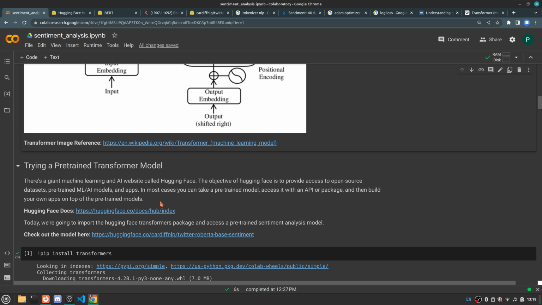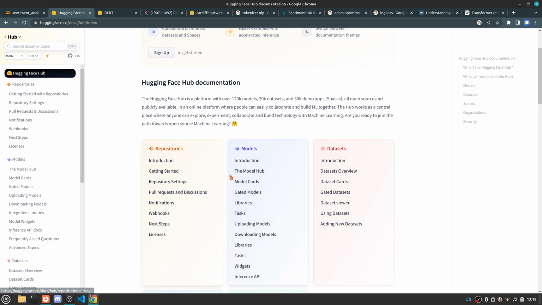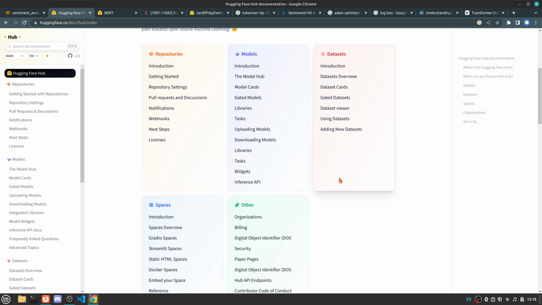There's a giant website online called Hugging Face. If you're not familiar with Hugging Face, basically the objective is to provide an open source repository for datasets, pre-trained machine learning and AI models, and also pre-trained applications that use ML and AI models. In most cases, you can take a pre-trained model and access it with an API or even a module, or a package, excuse me, and then build your own apps on top of it. All of that information is found on the Hugging Face documentation page, and they have basic implementations and examples of how you can do different things with Hugging Face.